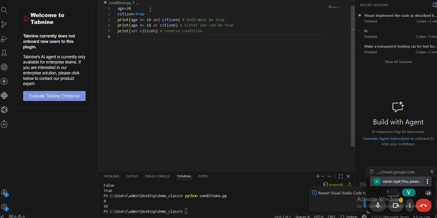Let's take the age as 20 and citizen is true. Let's print age greater than or equal to 18 and citizen. If both are true, this prints true. Print age greater than or equal to 18 or citizen. If either one is true, this prints true. Print not citizen. It's a reverse condition.